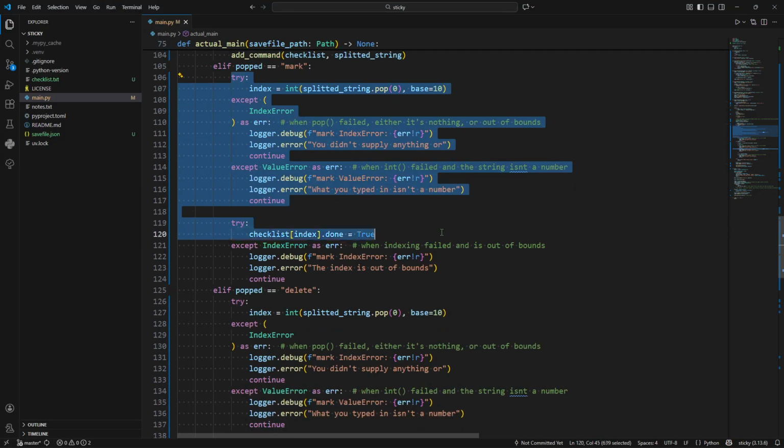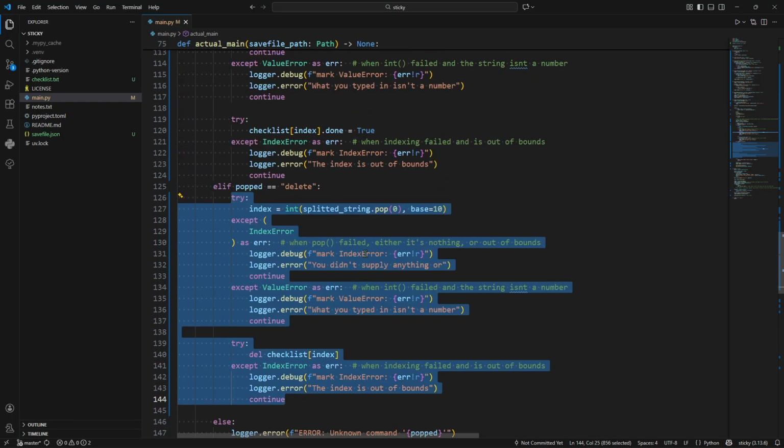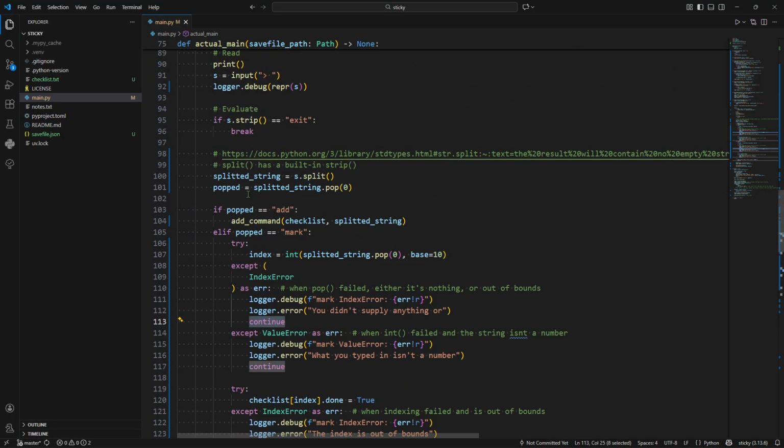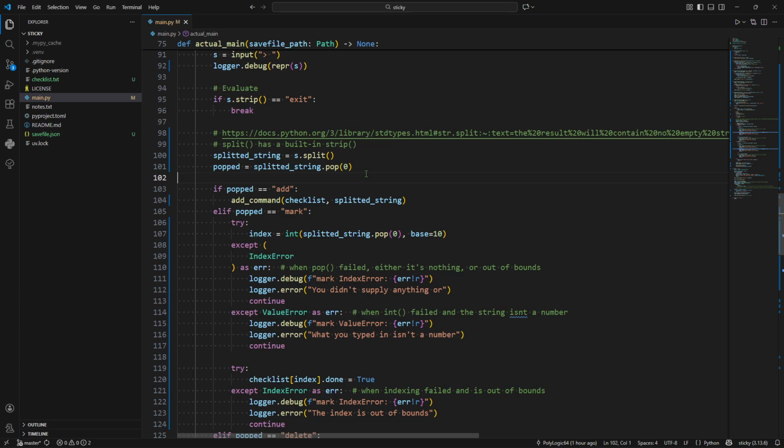So we cannot do mark and we cannot do delete because it requires this continue stuff. But the add command doesn't require anything, so we can keep it here. Okay.